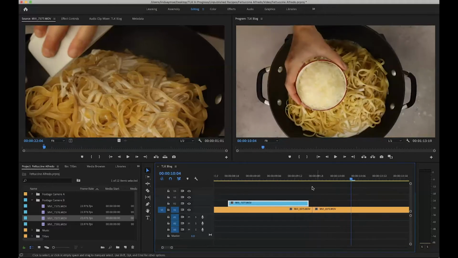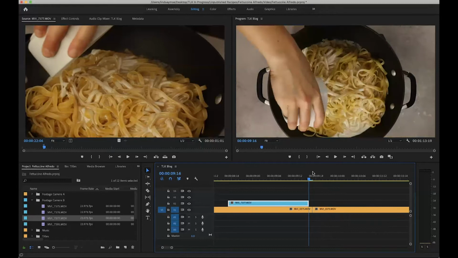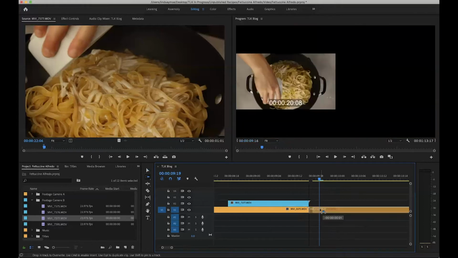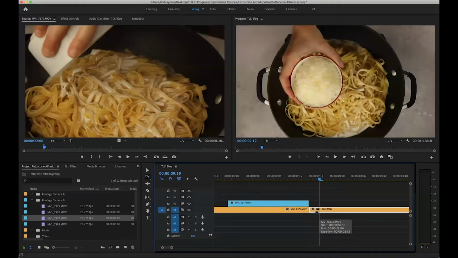And we've got a little bit of extra here that we can get rid of. And then I'm just going to press A to grab everything to the right of it and pull it over just to close up that gap. And then V to go back to the selection tool.